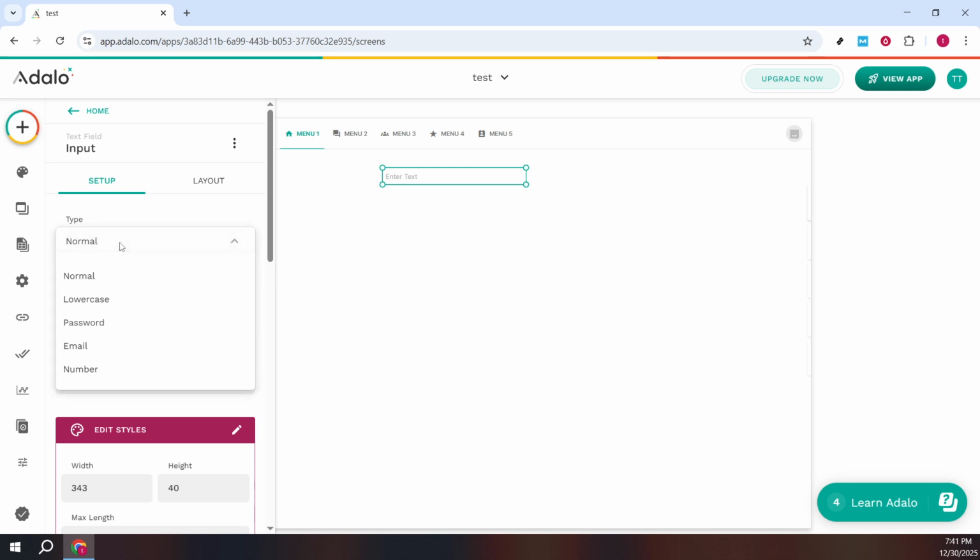Normal is the go-to choice for most searches, supporting letters, numbers, and spaces. Lowercase is helpful if you want to normalize what users type, which can make matching more consistent. Password masks characters, so it's typically not used for search. Email switches to an email-friendly keyboard on mobile if your searches target email fields. Number is useful when you only want digits, like searching by an order ID.